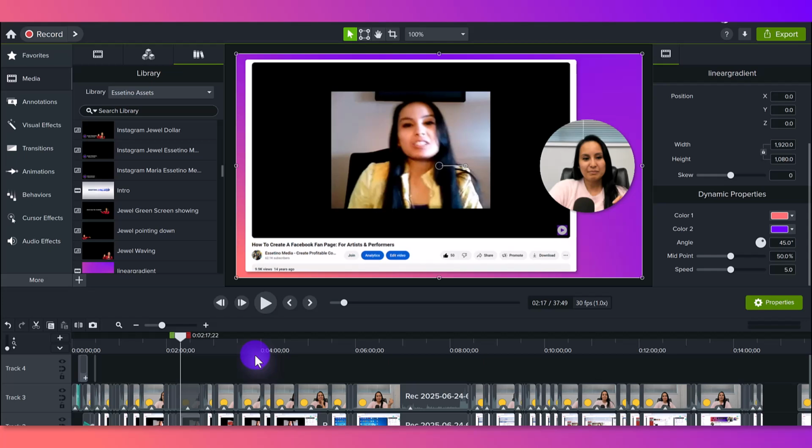Again, to make it easier, use the screen record feature to record yourself and your computer screen. It'll make it a lot easier to edit.